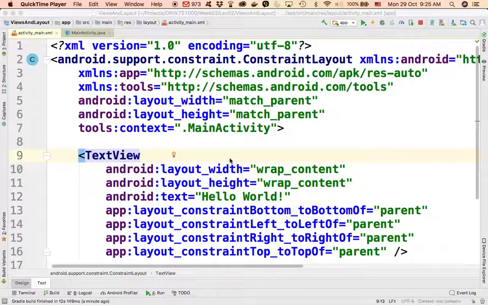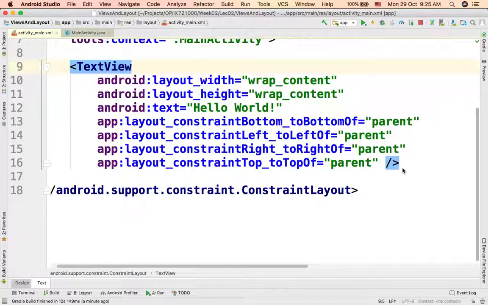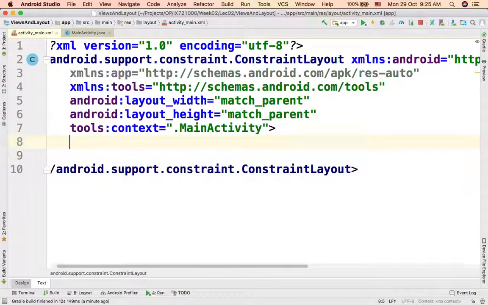We have created that particular project last time, and now we will talk more about different attributes, how we can set those attributes and how we can use it. If I just try to delete that particular thing, there is nothing inside our layout.